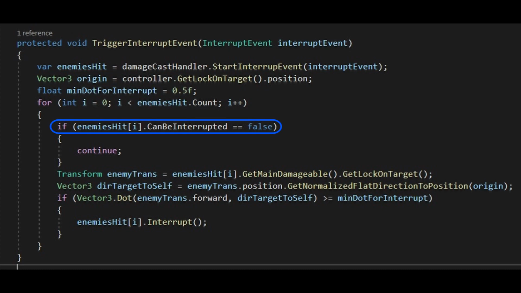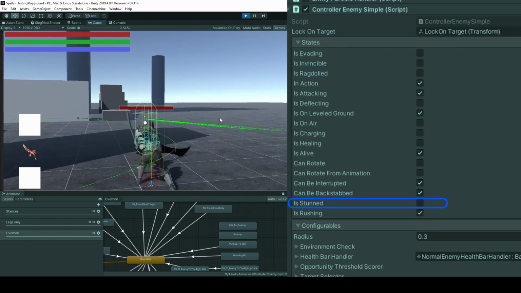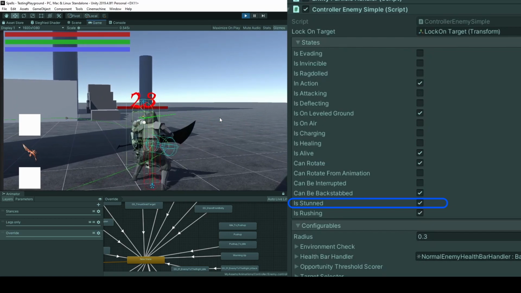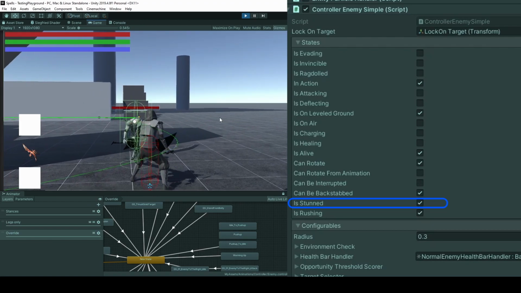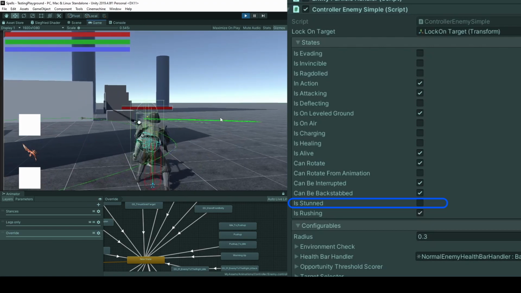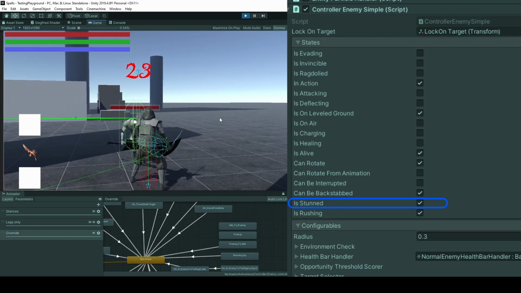After checking the iDamageable can be interrupted, we also check if it is facing the player. And if it is, we call a function called interrupt on that iDamageable. The interrupt function will then play a stunned animation on that iDamageable. For the duration of that animation, the iDamageable will have its boolean is stunned set to true. The is stunned boolean will be used in the next episode for the front stab.